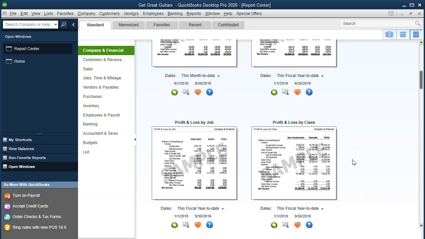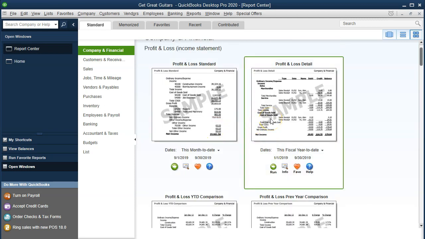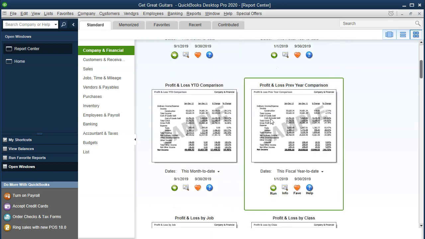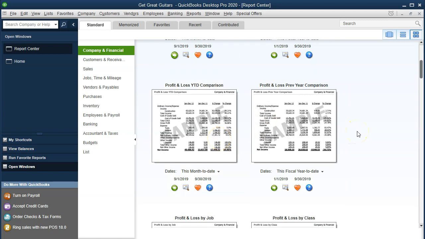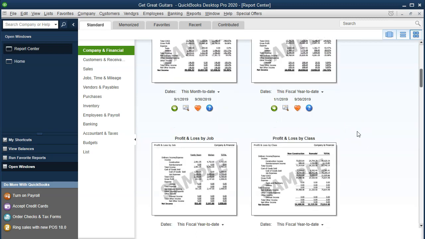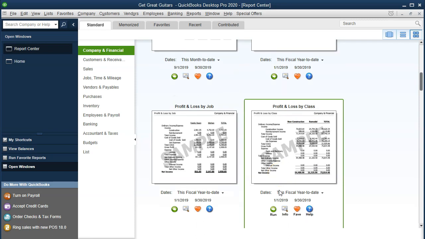But in any case, we're going to go back up top and we have the profit and loss standard. We have the profit and loss detail. And I'll let you go and review these reports in more detail. I'll just go through them quickly here. We've got the profit and loss year-to-date comparison, so a comparison report. And then we have the profit and loss previous year comparison to the previous year. Profit and loss by job. So if we're using a job cost system, we can use this report. That would be used in construction or other types of job cost systems.